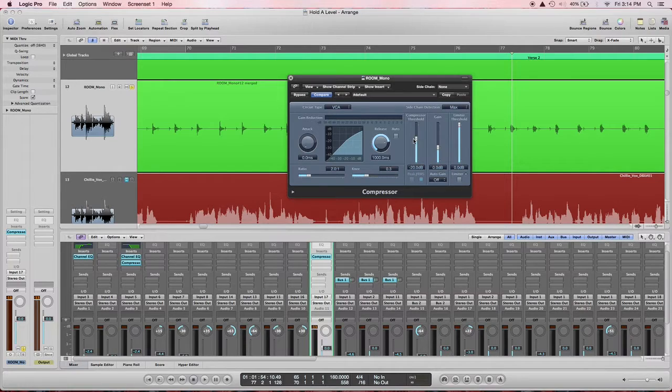We have the threshold. The threshold tells the compressor when to start working, so at which level it needs to actually start compressing the signal. So if your signal is, say, bouncing up and down between minus 17 dB and minus 8 dB, it's going to be working a lot. Obviously, if you have your threshold set quite low, it's going to be working a lot. You've got to be careful with the threshold because it can actually end up making the sound a little bit unnatural, depending on the next function, which is ratio.